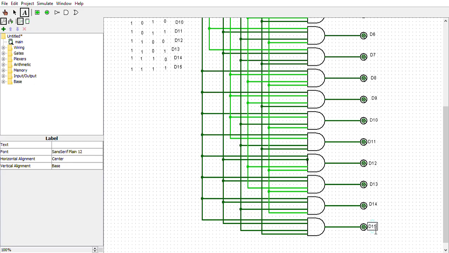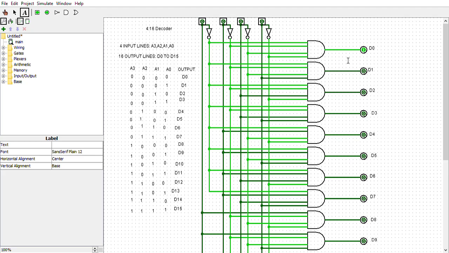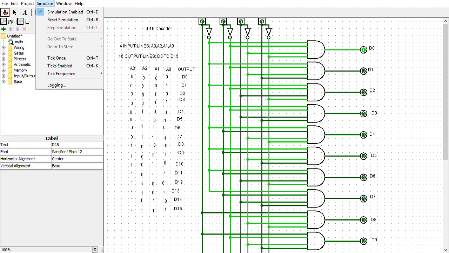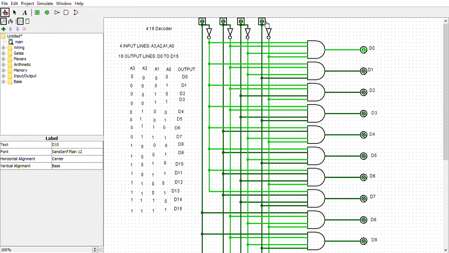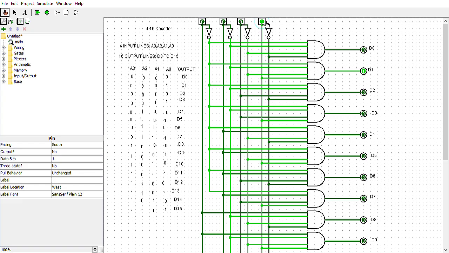Alright, so as we can see from the truth table, for D0 it has to be 0000. So we can see that D0 is active. For D1 it has to be 0001. So let's test for 0001. Let's see how it will go. 0001, we can see that D1 is now active.